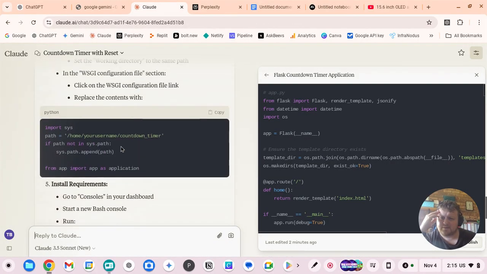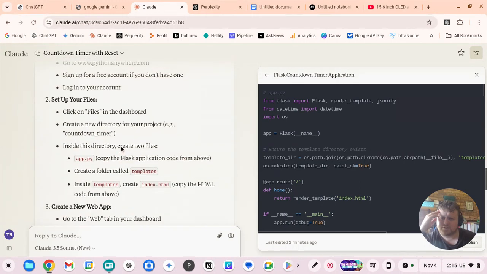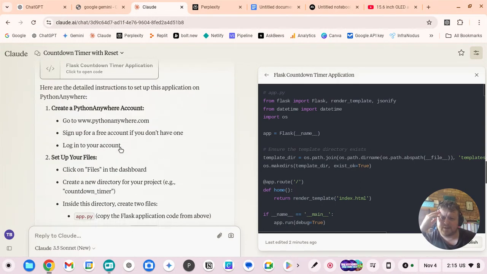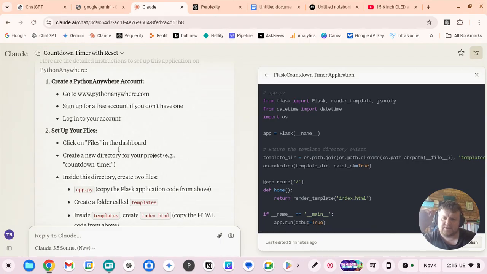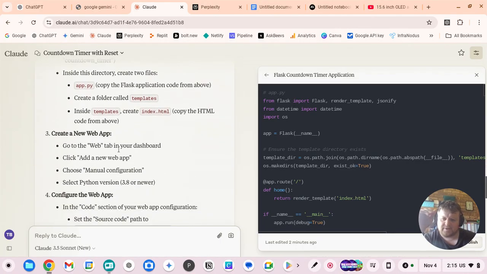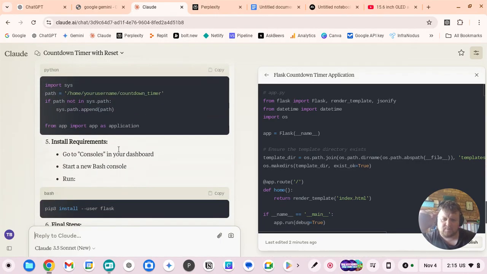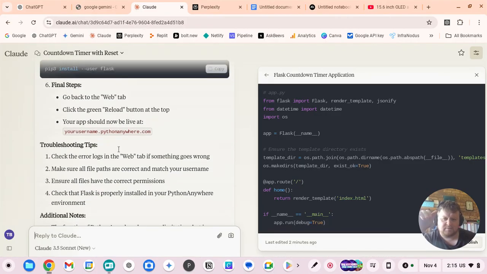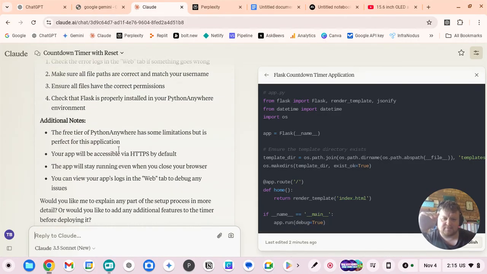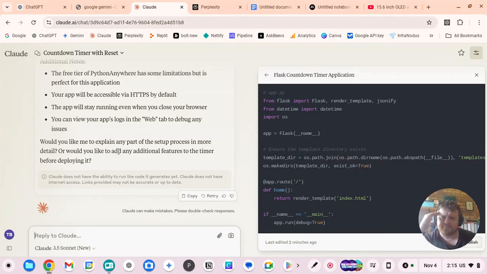Here we go. So it's given us all the instructions to deploy that application now. Now, again, you don't need to be a software engineer to do this. Just follow those instructions, type in what you need to and where, and you'd be able to deploy that application. So this is a real step forward for people who can't program.